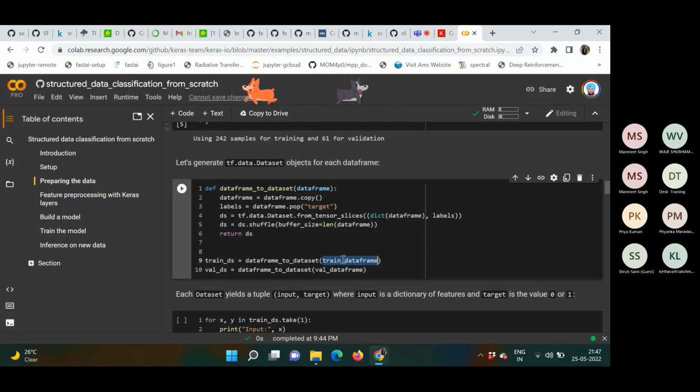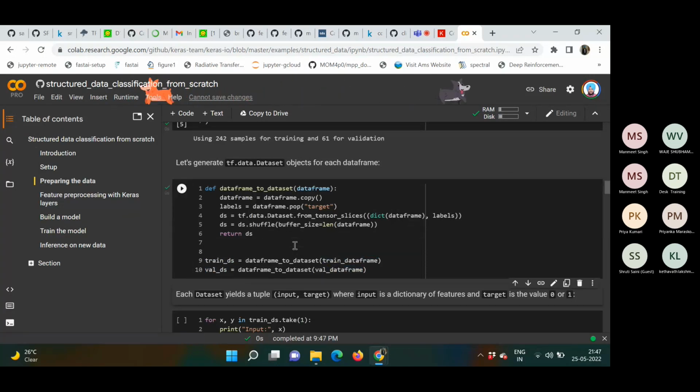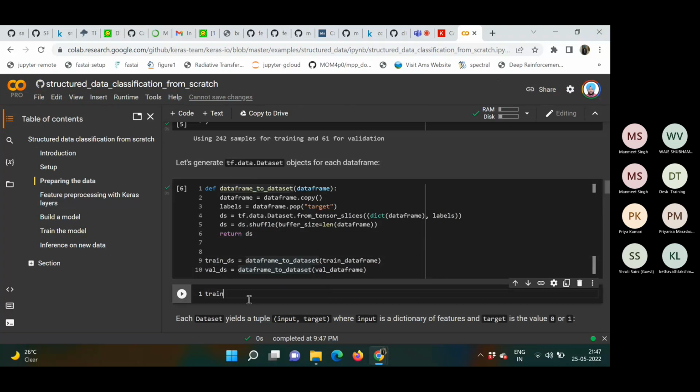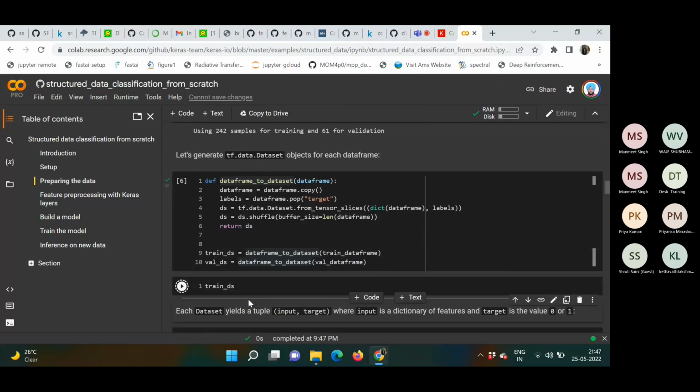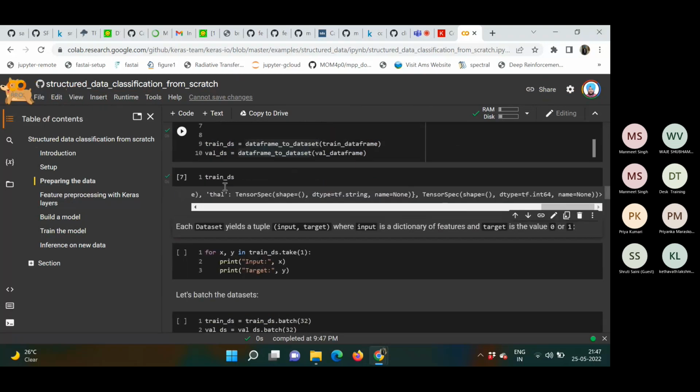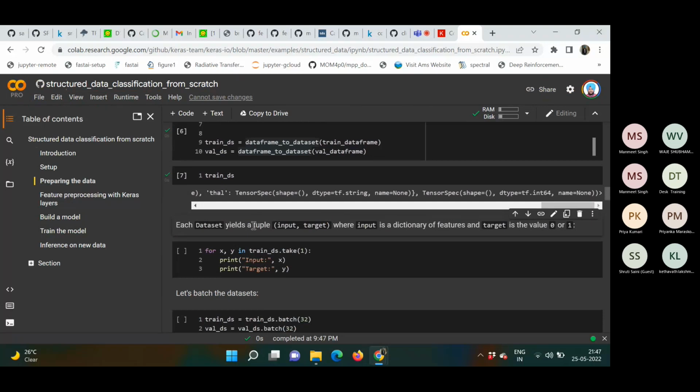So you just pass this train data frame and val data frame to this. And now let us see what this has done. You can just print train_ds here, and you can see that it is a shuffled dataset with element spec with these inputs: age, sex, resting blood pressure and all as inputs, and the target is these labels. So each dataset yields a tuple (input, target), where input is a dictionary of features and target is the value 0 or 1.